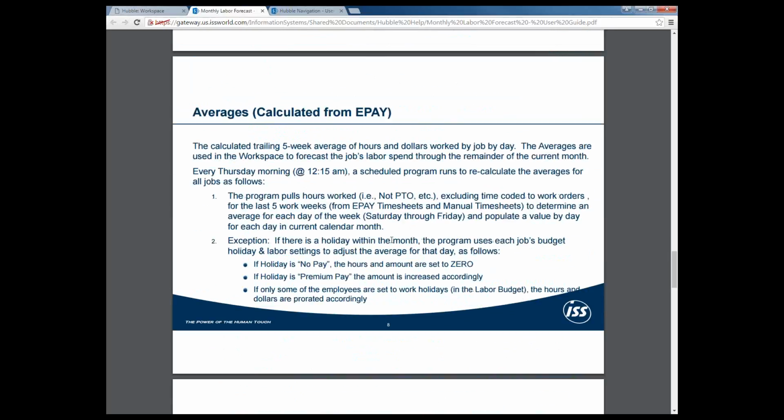The component of averages, which are calculated by ePay, are calculated based on a 5-week average of hours and dollars worked by job by day. So that basically means that the averages are going to be used in the workspace to forecast the job's labor spend through the remainder of the current month. So here we are on the 10th of August. Based on the 2-day lag, which is the 9th and 10th, we'll be using averages to figure out the 9th and 10th and anything to the end of the month. We'll be using these averages to figure out our forecast.